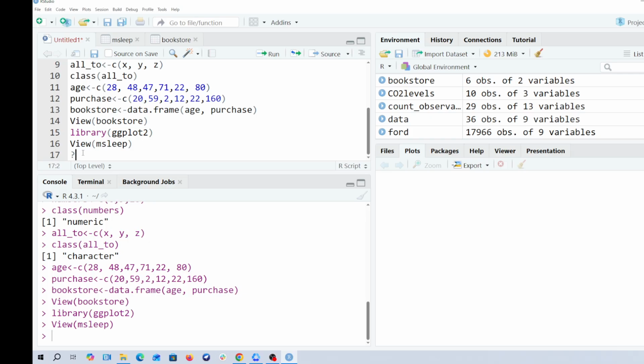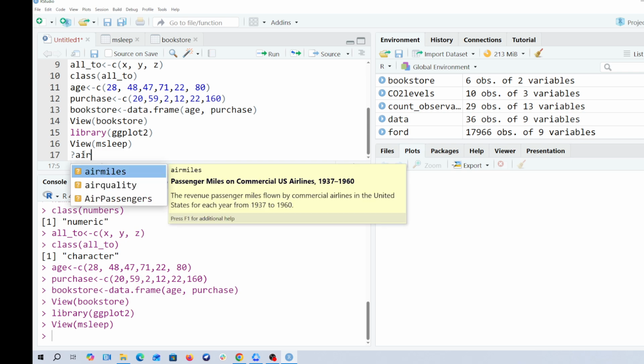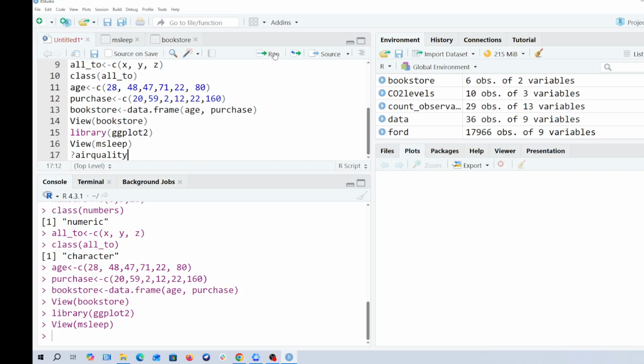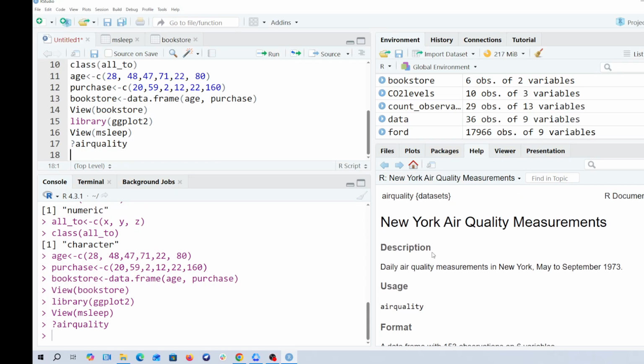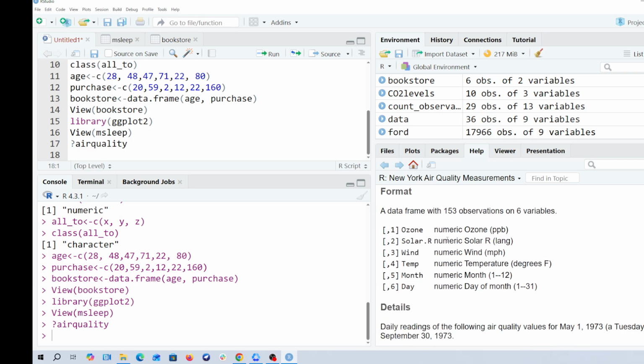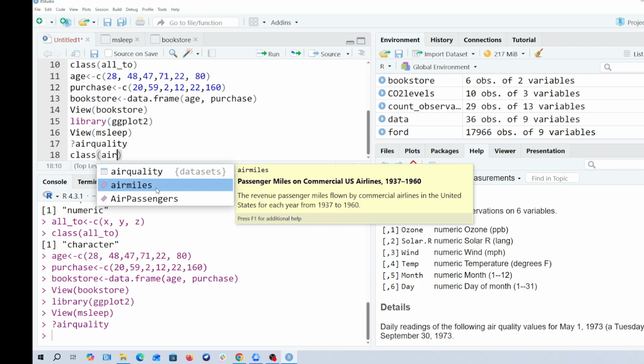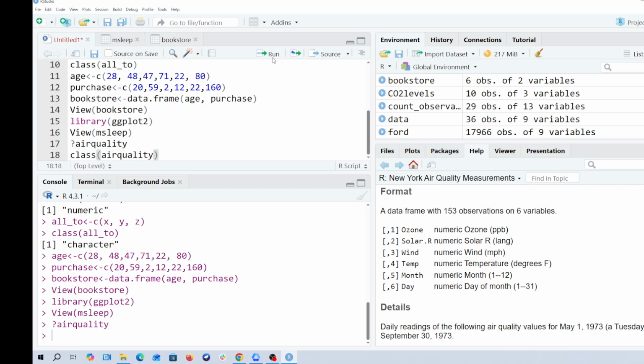I'll say airquality. That is another data set we can use. You just start typing, and you can read more about the airquality data here. It's New York air quality measures, made up of the ozone layer, which has numeric data and so on. So there are different ways we can deal with this data. Maybe if I want to look at just the class, if I do class of airquality, let's see what we get. It's a data set that comes with R.